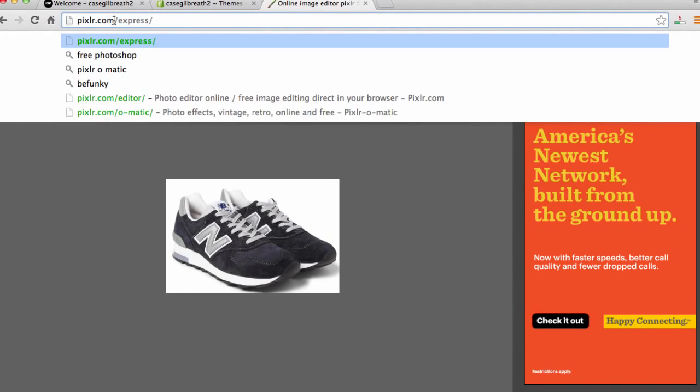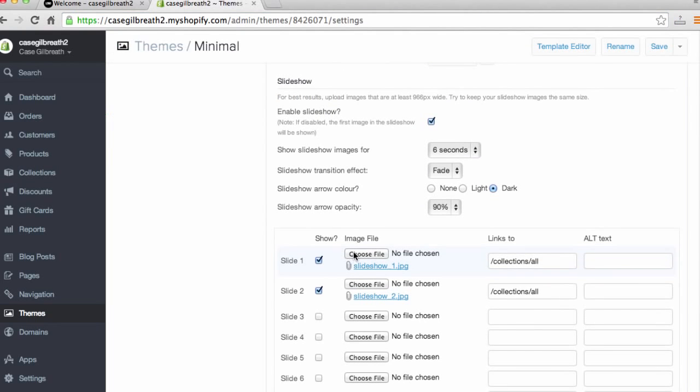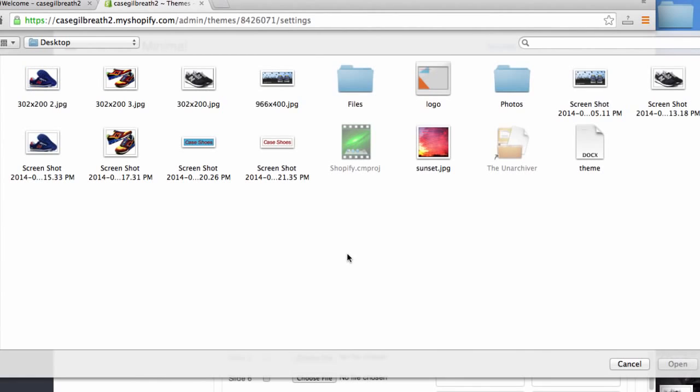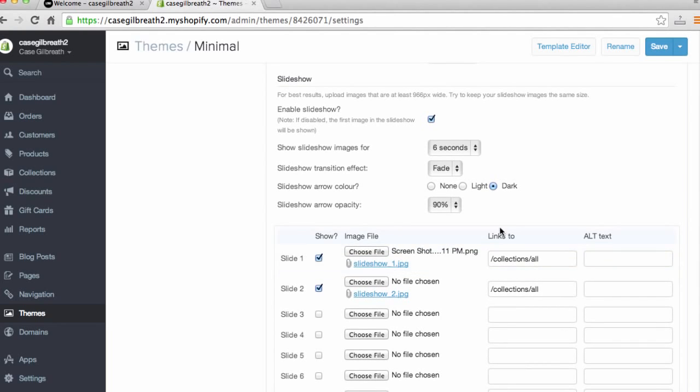So if you don't already know about this resource, it's a very good resource to use. Again, that's called Pixlr.com. So let's go back. I have already resized an image here. I'm making an example shoe store. So I have added that image. Let's click Save.